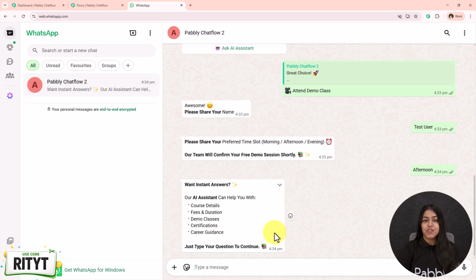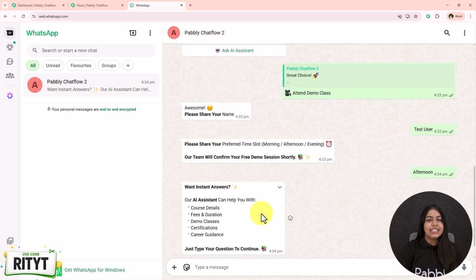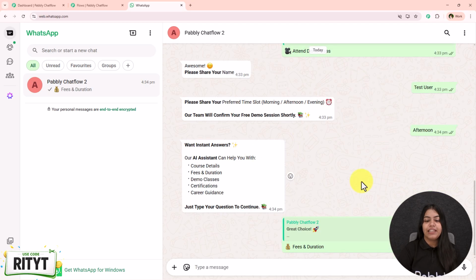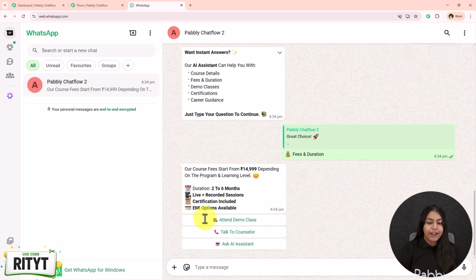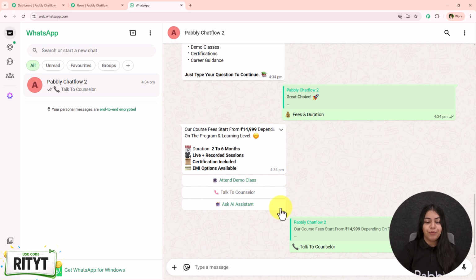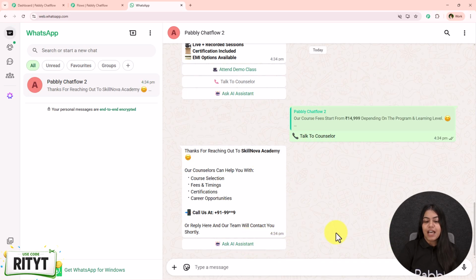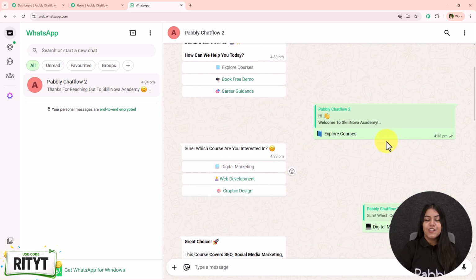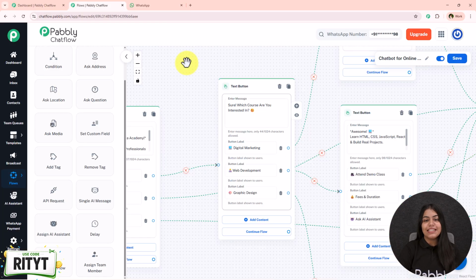Okay, further, if I'm just going to ask the questions to this AI assistant, it is going to reply me. Apart from this, if I want to view the fees and duration, I can click on this fees and duration button, and automatically over here going to see the fees and duration. If I want to talk to a counselor, I can click on that button, and automatically I'm just going to get the reply. So as you can see, according to the buttons I select, this chatbot is going to run. So now let's see how we can create this amazing chatbot.